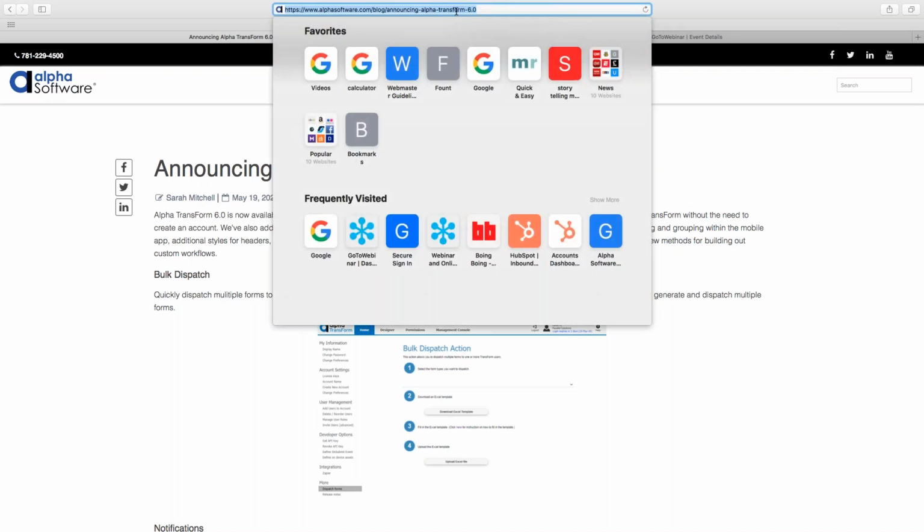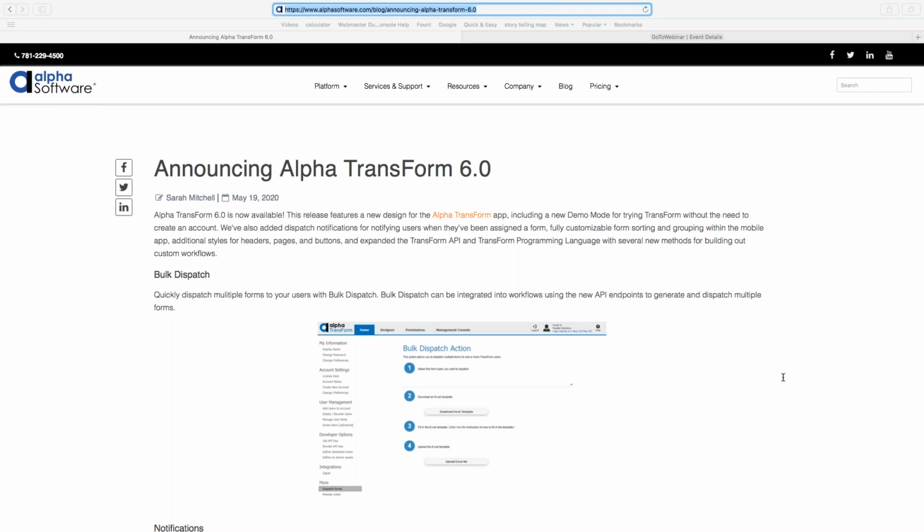And as part of the blog article, I'm going to go ahead and copy that, and I'm going to place that into the chat window here in the GoToWebinar control panel, so you guys can take a look at that.